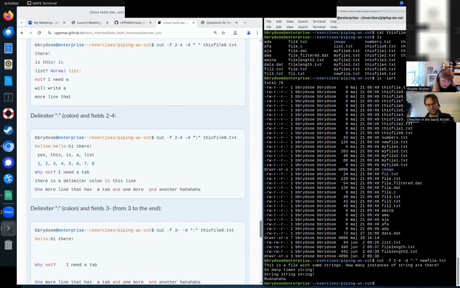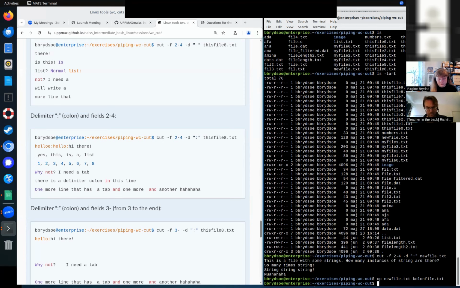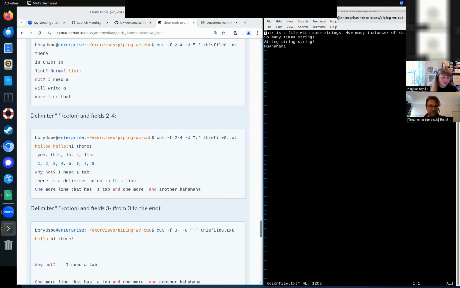So I actually have a file with colons in it, but right now I'm simply going to create one. And I'm going to say colon file dot text. And then I will copy new file to colon file and then open colon file. And then I will put some colons there, just in various places.